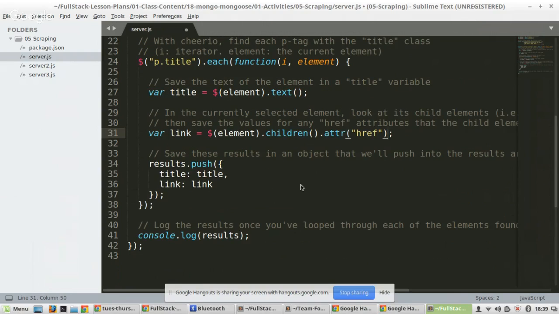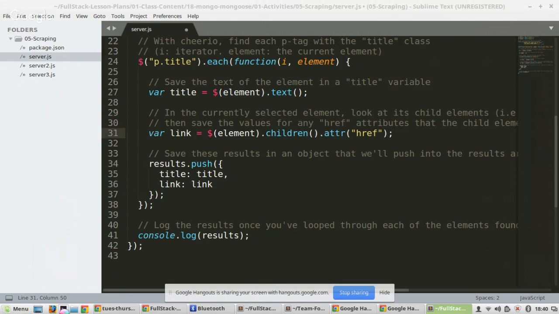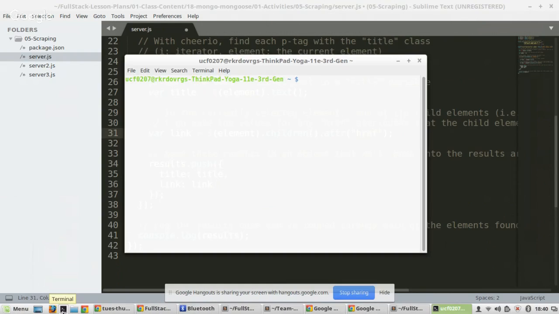So let's go ahead and run this. Any questions on this? Does everyone see, on a broad, high level, what this is doing? Yes? No? Questions? Want me to explain it again? Okay. Let's go ahead and run it.